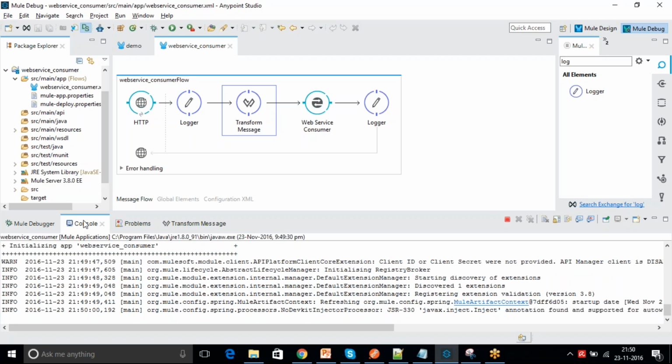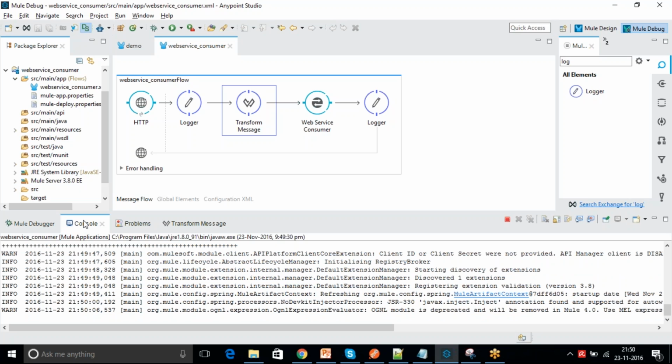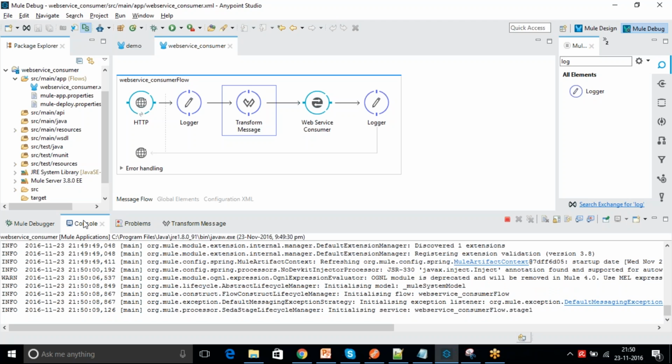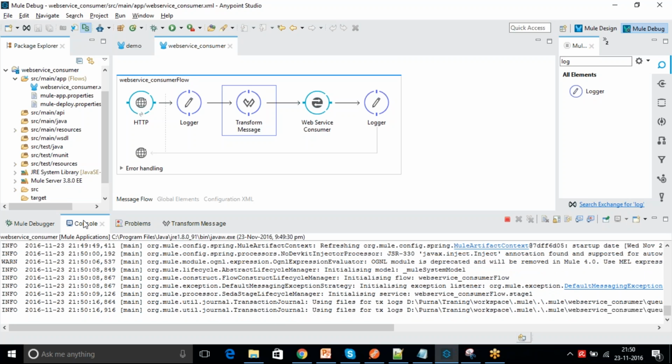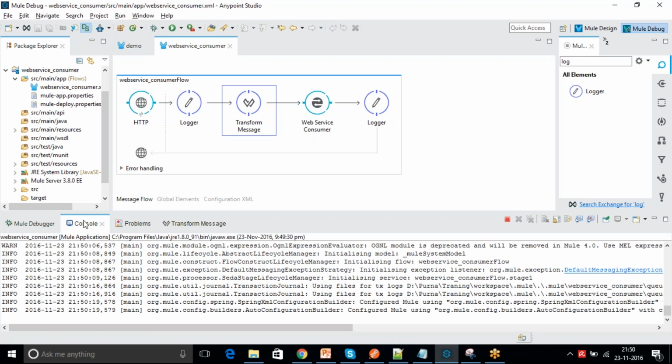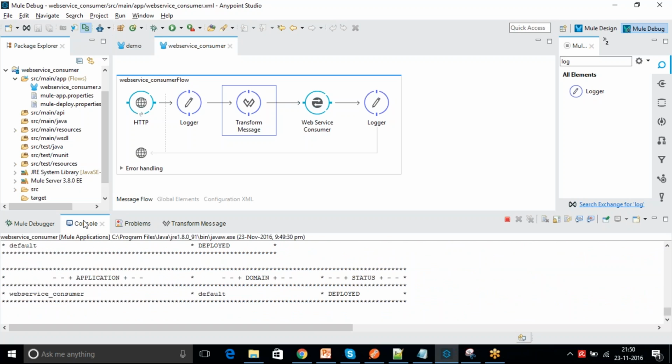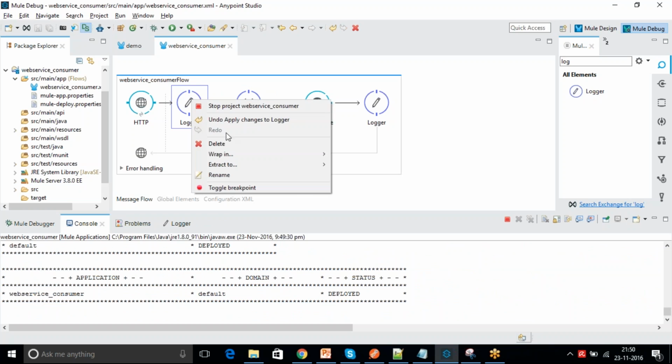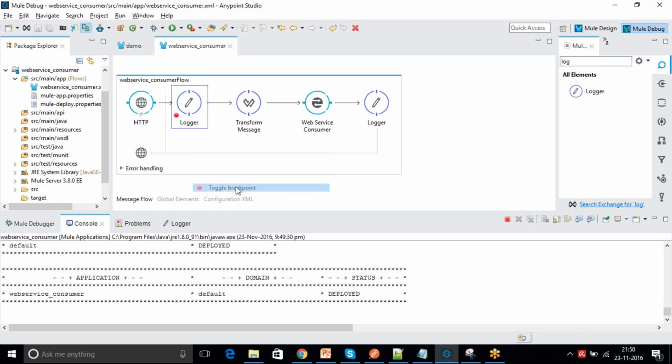I will share the source code as well so that it will be easy for you guys. If you get stuck somewhere, you can use the same source code and you can do it. Okay, so now it's deployed. Hope I ran in debug mode.